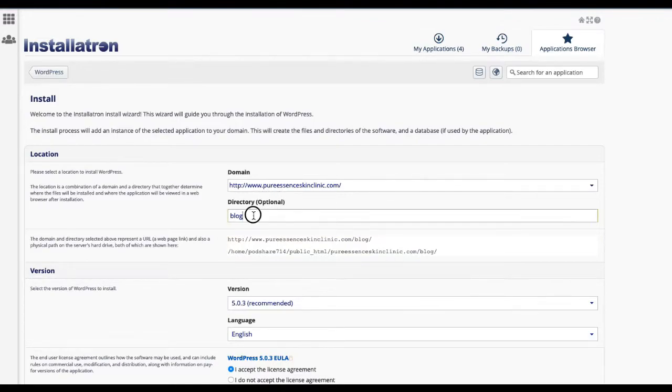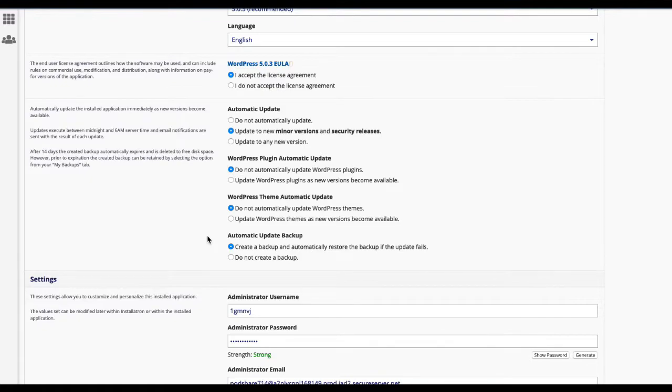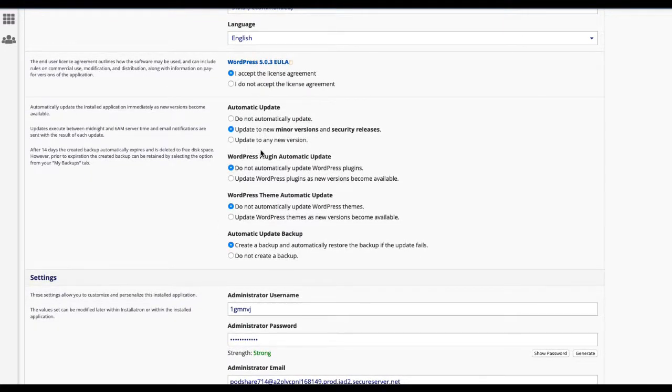Now it's going to ask you what directory you want. If you want WordPress to install directly to this main domain name, simply remove any text from this directory area right here. Now, if you want to build a blog in a subcategory, then this is what you'll type in here. But for this case, we're going to do it straight to the website, so we'll remove anything here. Everything else is just common sense. I normally like to leave this as the default settings.